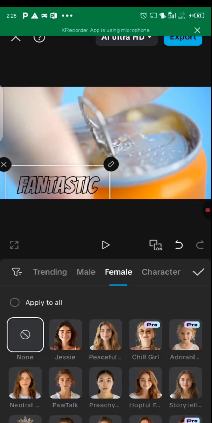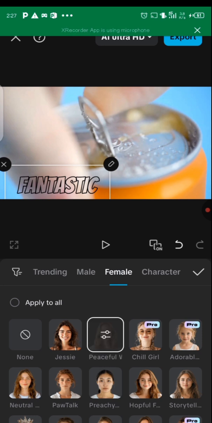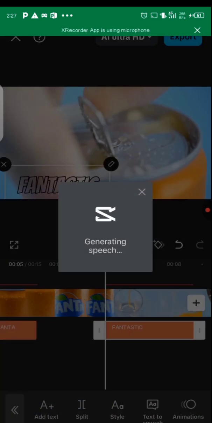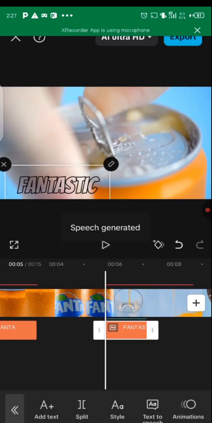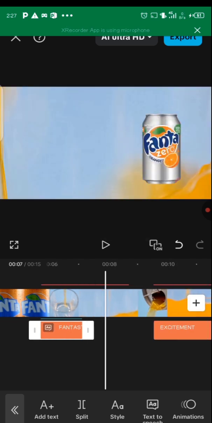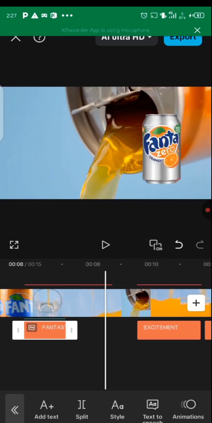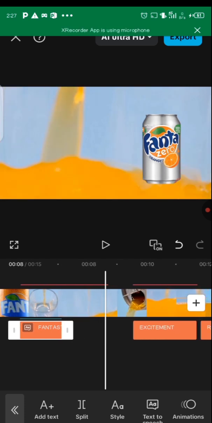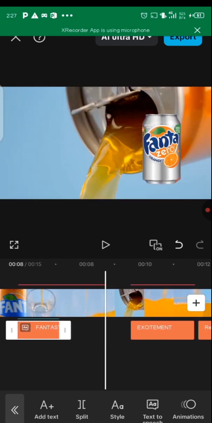Fantastic. Wow. I think she has a beautiful voice. So the next thing I'm going to do is generate it. Click on generate. Wow, speech generated. Now if you notice, as we are generating the speech, it's reducing our text. So you go back, you come back here, you increase it again, just drag it.